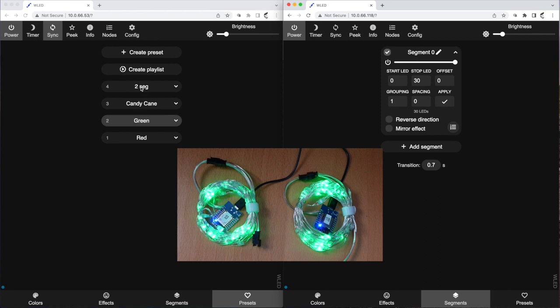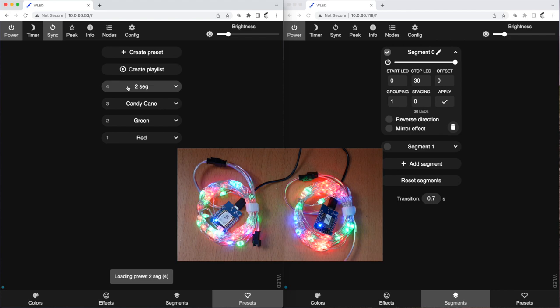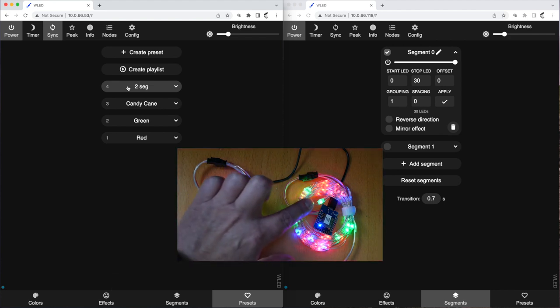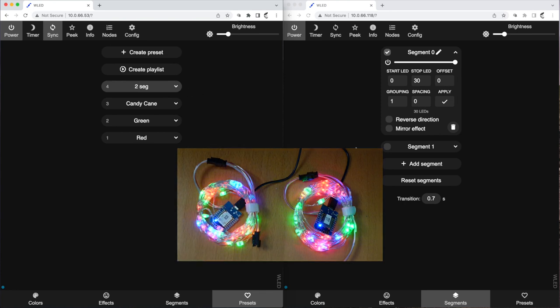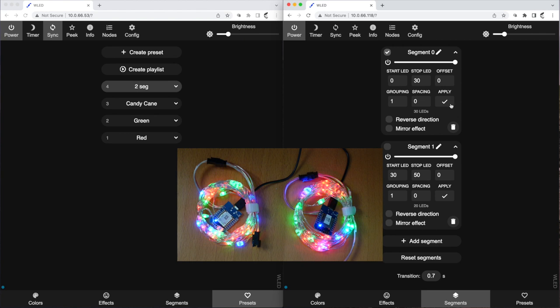Now, if I come over here, I have another preset called two segments. And there you can see that last LED is lit, and so is that last LED is lit. Because guess what? It created two segments here. I hope I'm not confusing you, but this is somewhat confusing.